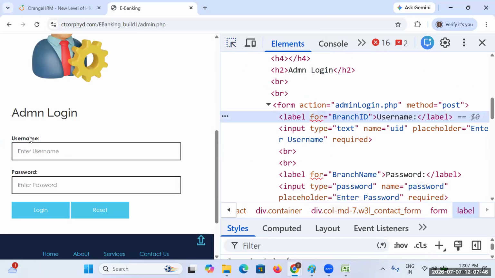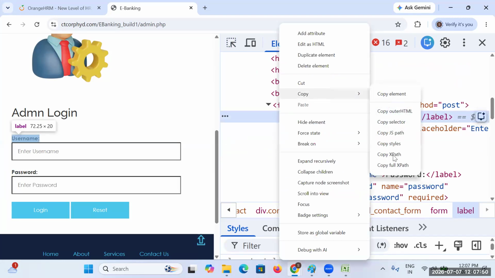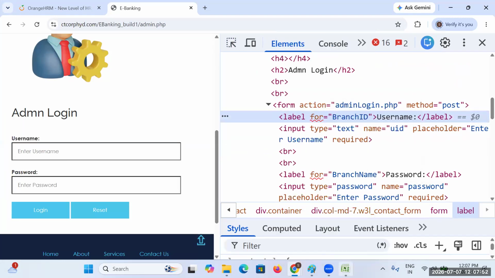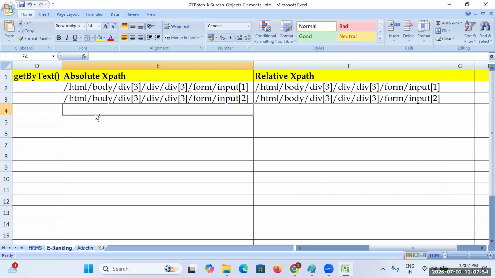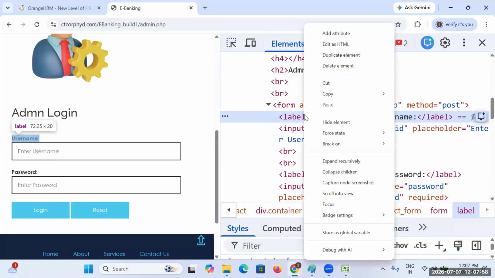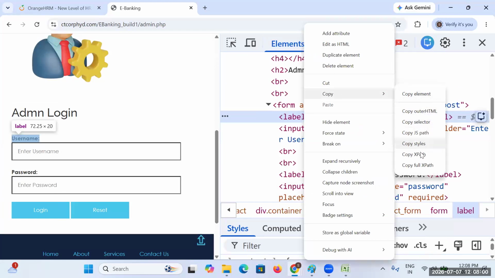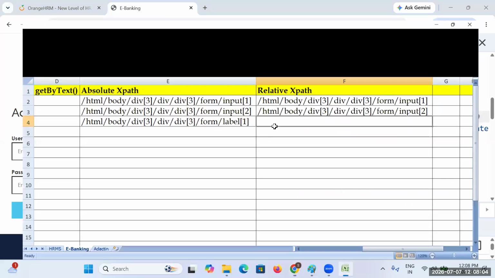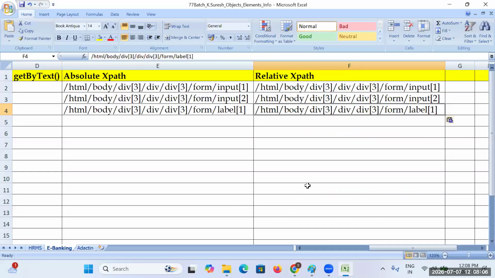Right click, copy, copy full XPath. Okay. And then right click, copy, copy XPath. Then it will provide it.